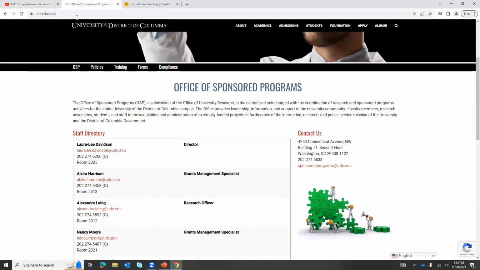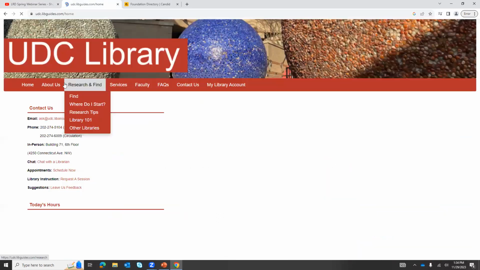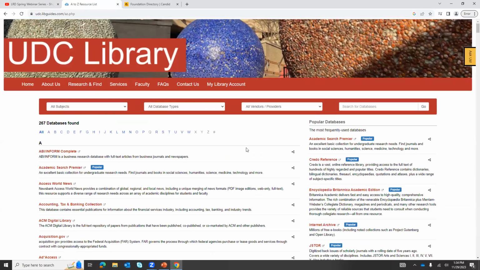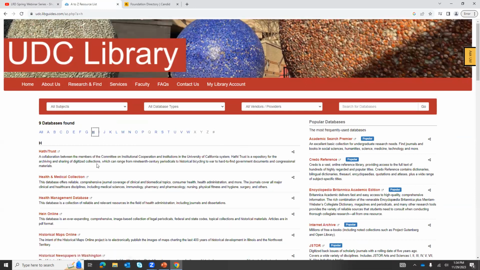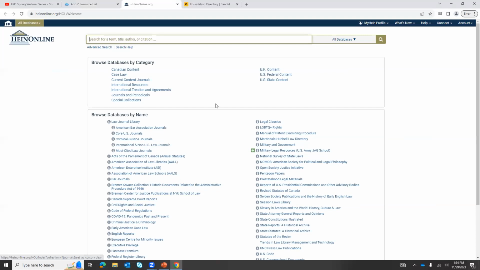I'm going to drop the link to our A to Z resource list. This is every database we have on campus. All of these are available off campus except for Foundation Directory Online. Everything else is available off campus. You'll just be prompted to log in using your UDC email and password, and you will have to go through 2-factor authentication. Okay. So it's 2-factor authentication? Yes. We go through the same single sign-on system as the rest of the university for these databases.